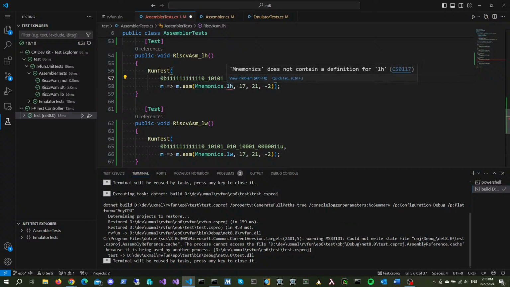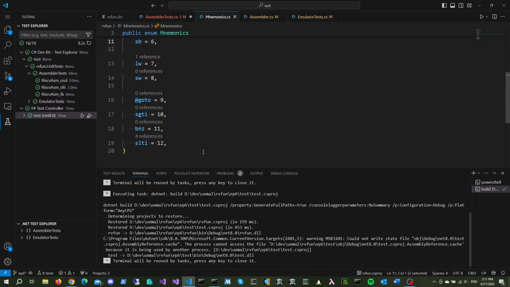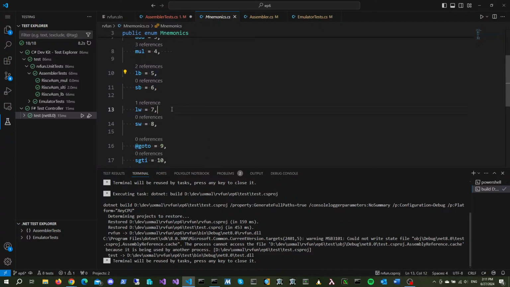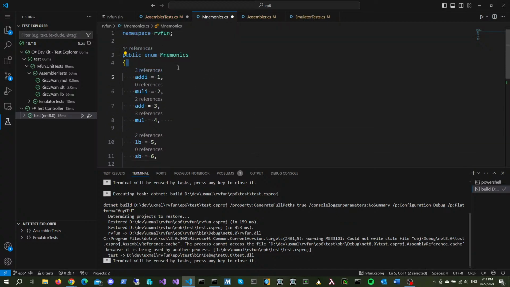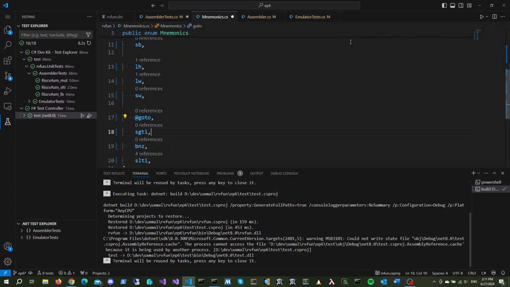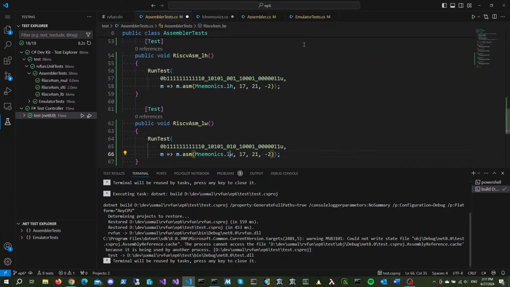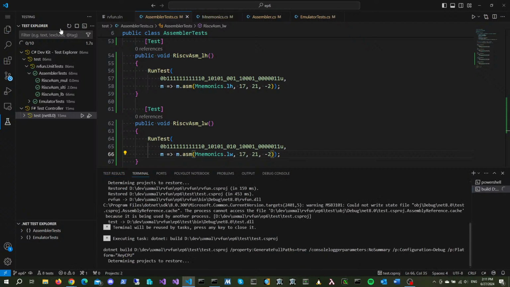And it also turns out we haven't implemented load half word. Let's go ahead and implement that. And I'm also going to get rid of these initializers because we don't need them. The C# language will do that for us. So let's replace those with nothing. There we go. Okie dokie. So let's go back. So we have our load byte and our half word, and then we have our load word. And let's run all our tests again. I'm expecting green bars.